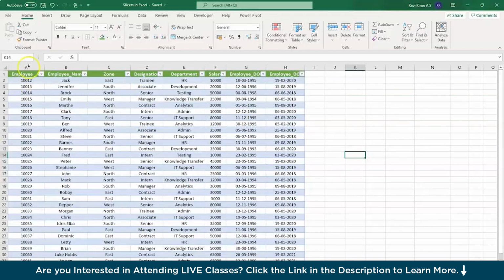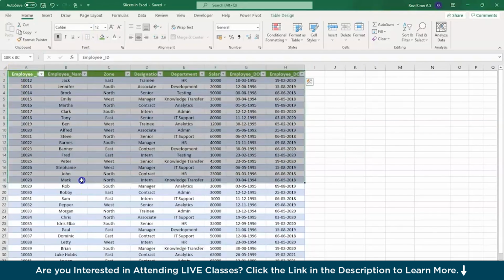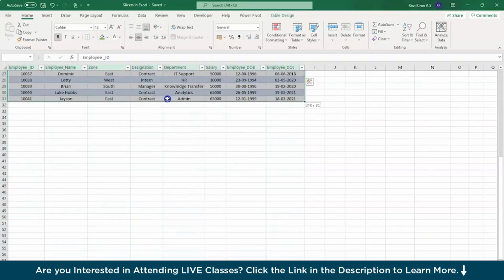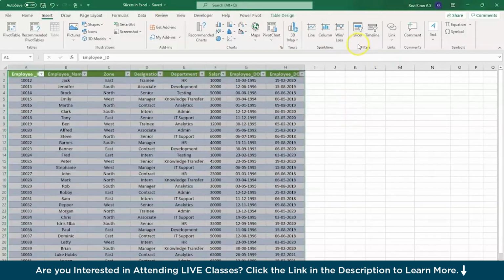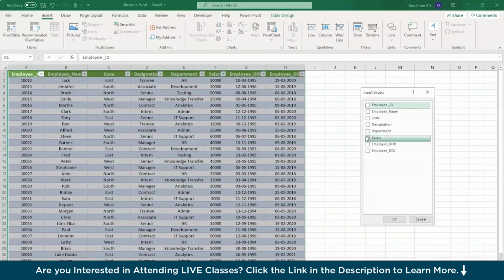Now for that, select all your data. Then go into the Insert option. And in the Insert ribbon, you can see the Filters group. And in the Filters group, select the option called Slicer. Now you will be provided with multiple options. Since we have the columns Employee ID, Employee Name, Zone, Designation, Department, Salary, Employee's Date of Birth, and Employee's Date of Joining, we can choose any of the options available according to our columns and create the slicers.